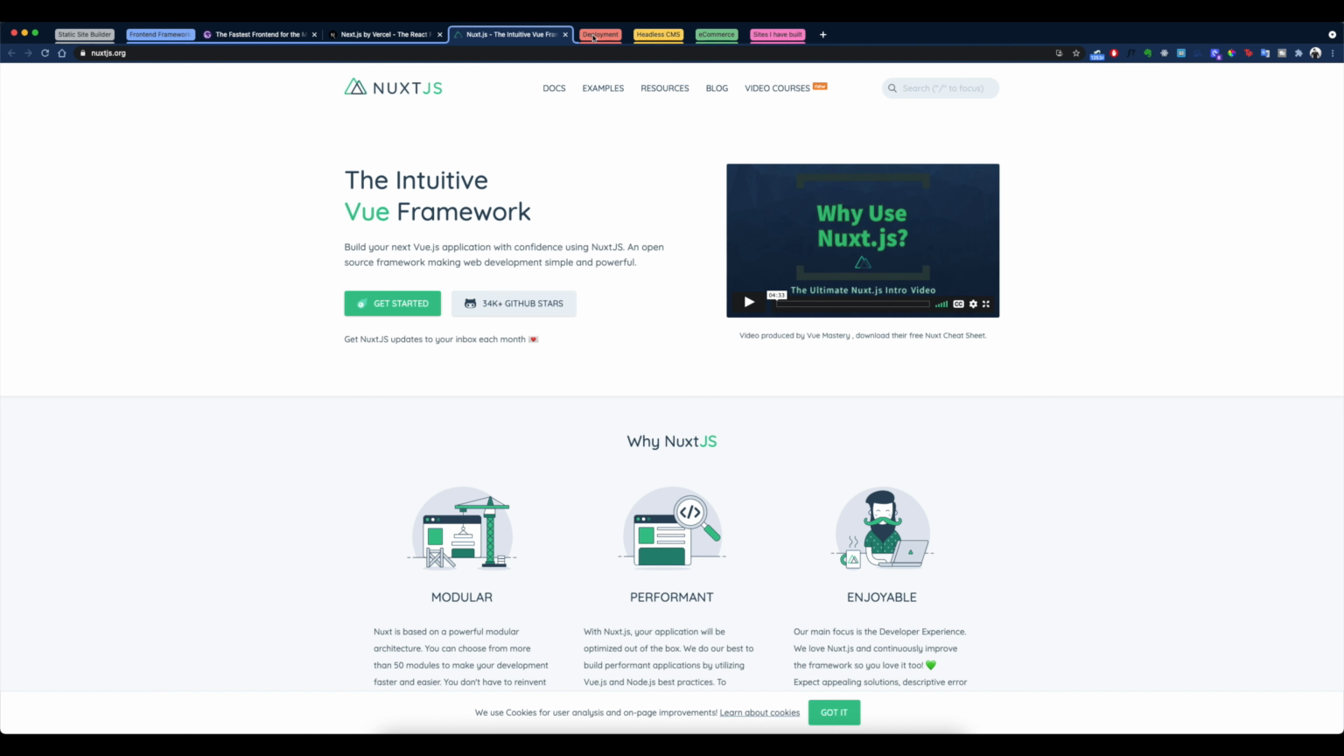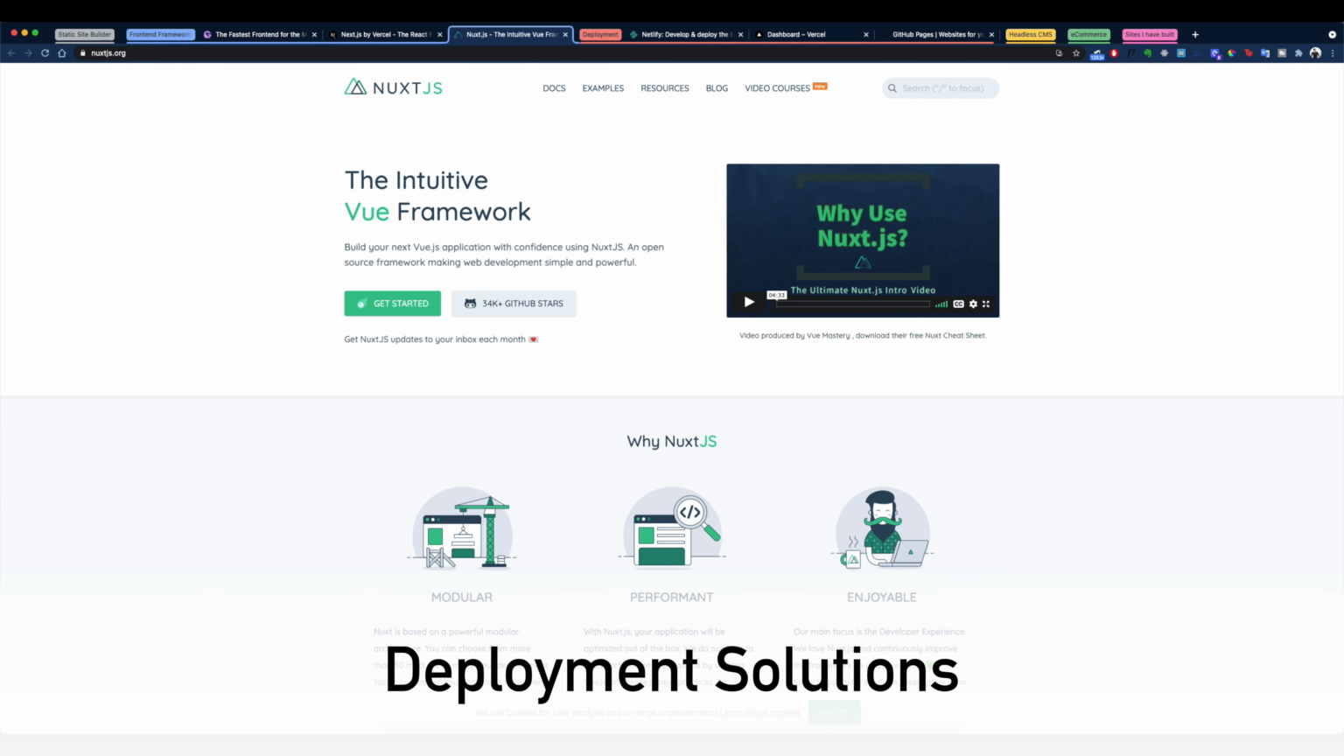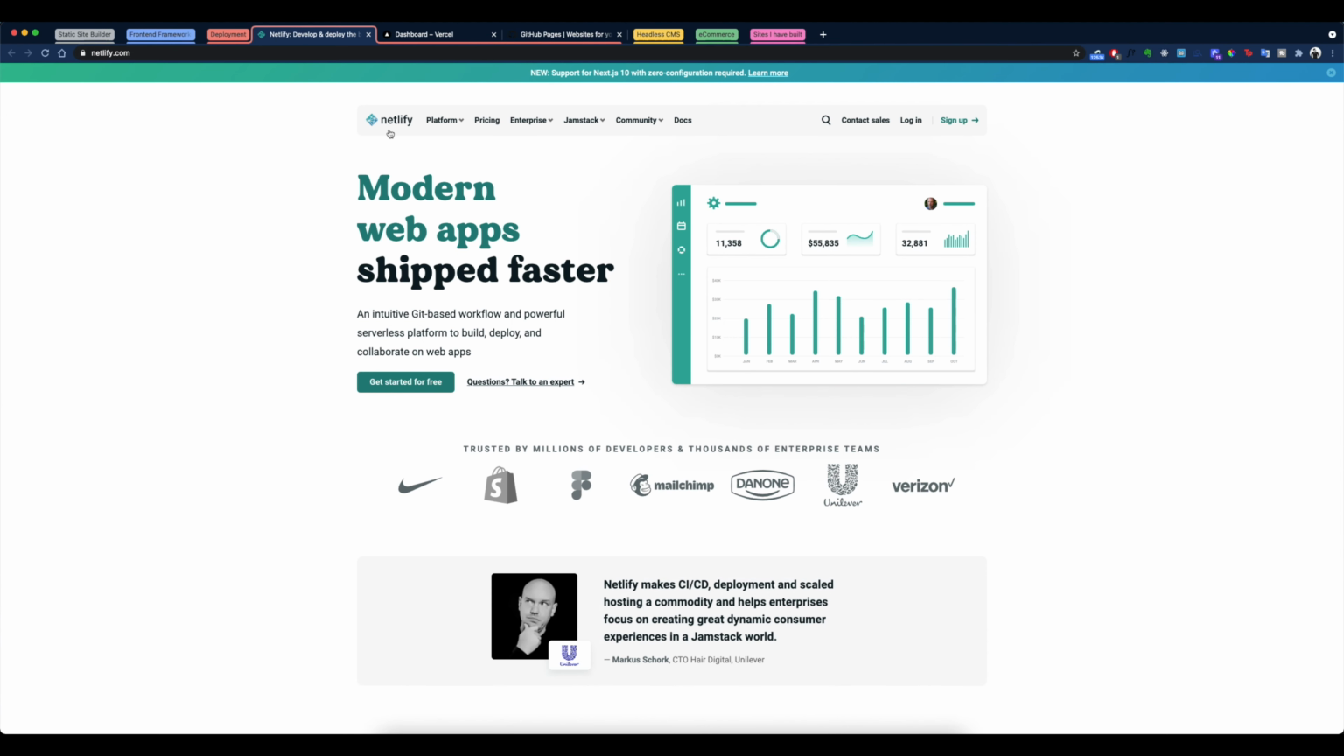Next, let's take a look at deployment solutions for JAMstack apps. The first one that I recommend is Netlify.